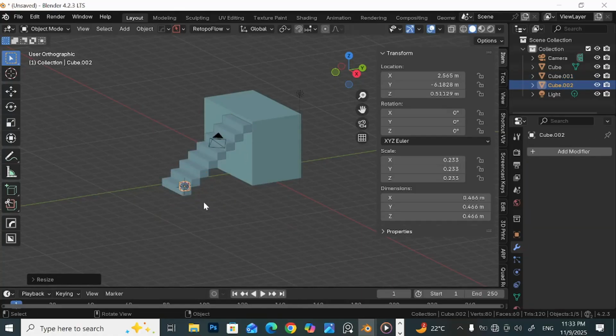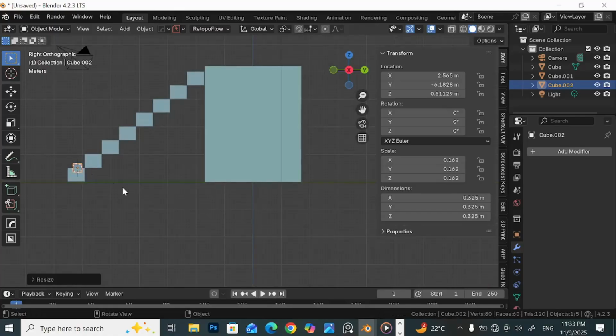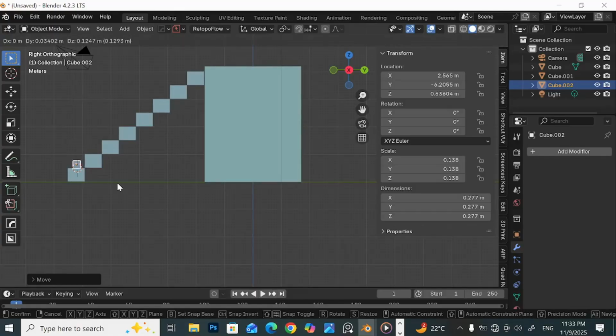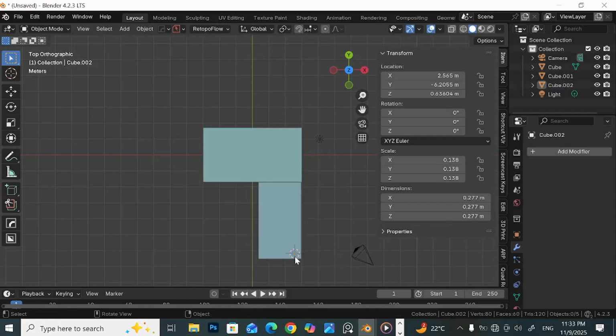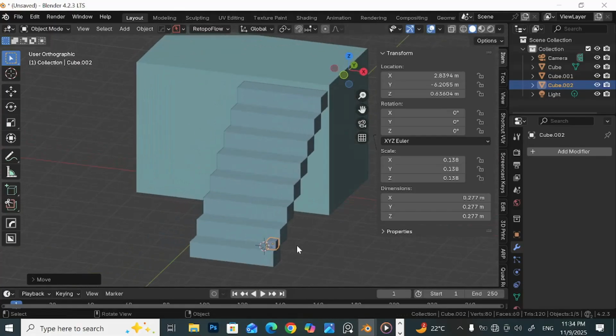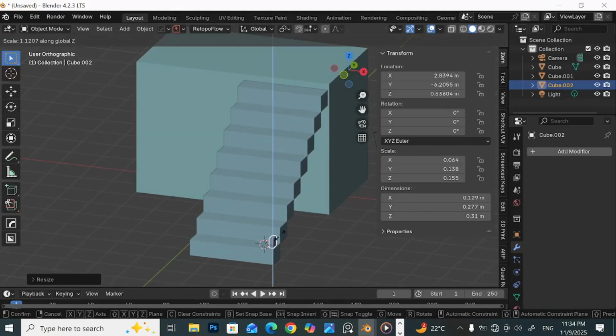Scale it. Okay. G and X, move it in the X direction. And scale in the X direction, scale in the Z direction.